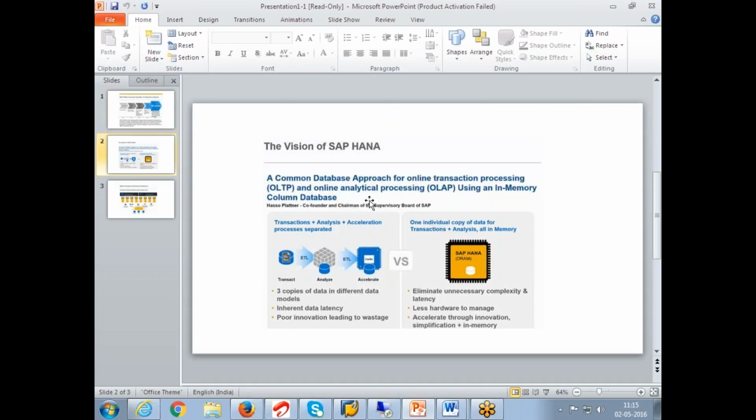What is the vision of SAP HANA? A common database approach for online transaction processing, OLTP, and online analytical processing, OLAP. OLTP is online transaction processing, whatever you post from the functional side like FICO, MM, SD. And OLAP uses an in-memory column database.